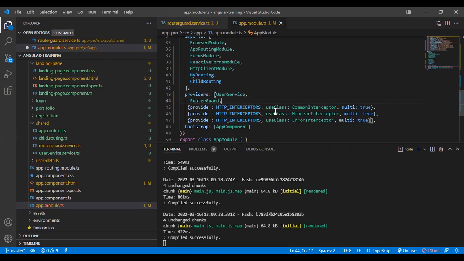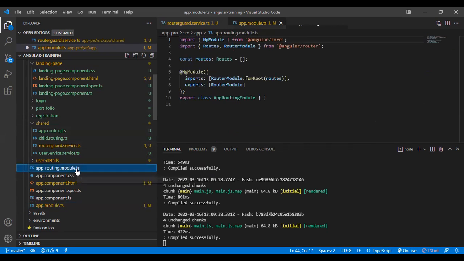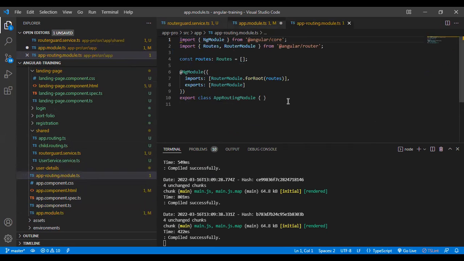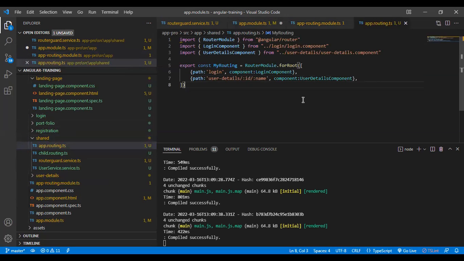Okay. Now go back to the route you would like to protect. Suppose I want to protect the user details component. What will you be doing? Go back to your app routing. No, not this one. App.routing.ts.